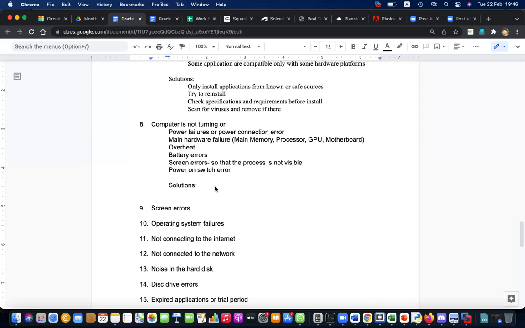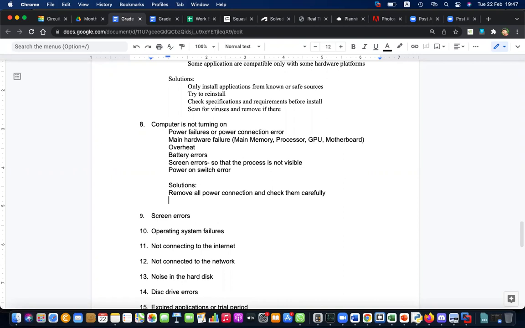First of all, remove the power connections and check them carefully. First of all, remove all of them, otherwise you will get an electric shock. Right? First of all, you have to remove all the power connections and check them carefully. Reconnect and check.